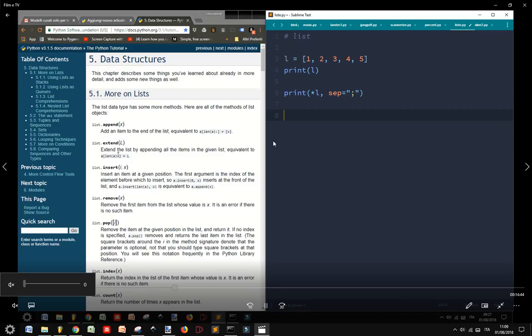Now let's see how to copy a list, or how to get just some of the items.